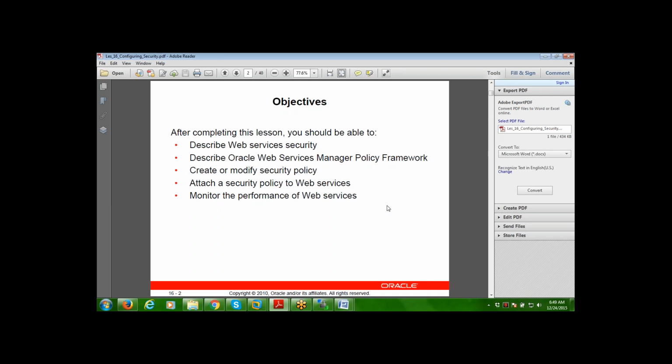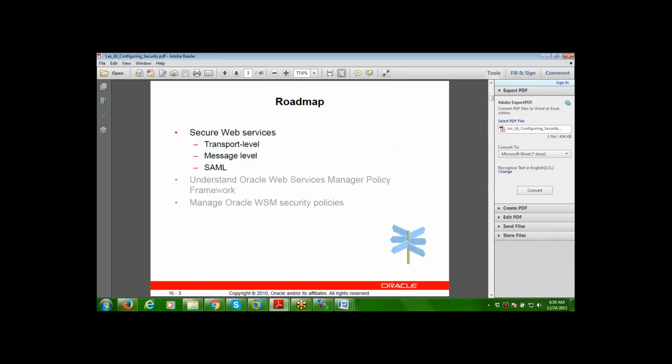For protecting those services, we need to configure Oracle Web Services policy or Oracle Web Services Manager, right? So what is that, and how can you manage with that framework? Then you can modify some of the default security policies that already exist, create new policies, and attach the policies to web services, both at design time and at deployment time. Then how to monitor the performance of web services. All these are the objectives in securing the services and policies.